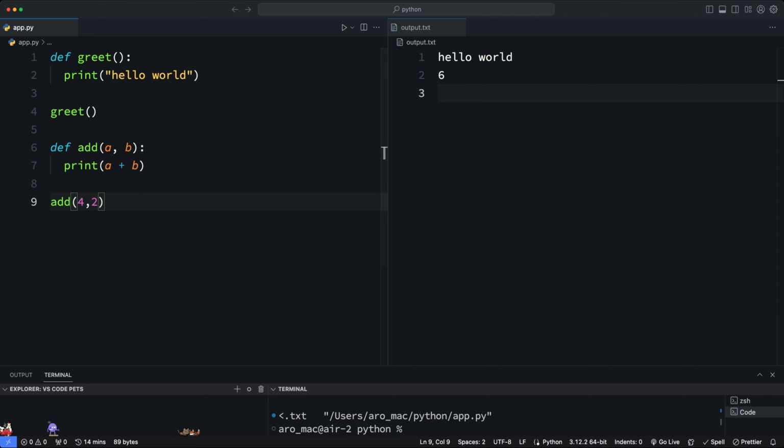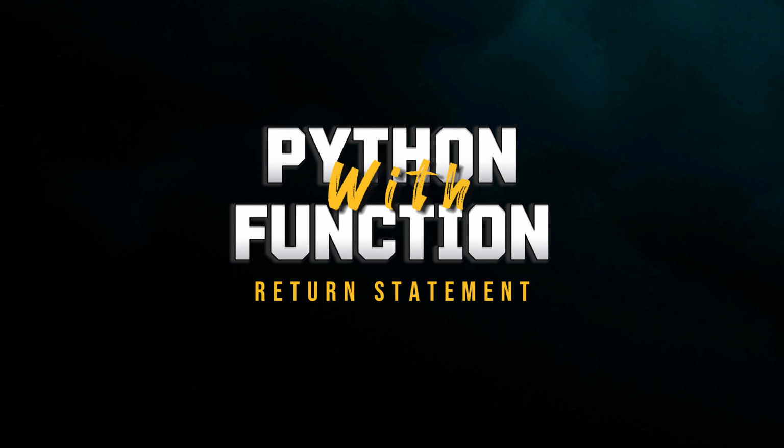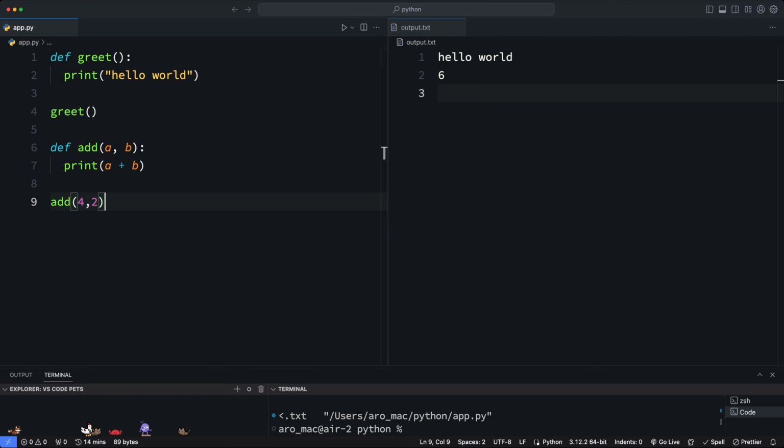Good. The next part we want to go to is explaining return statements. Functions can return data using the return statement. These statements terminate the function and return a value or multiple values to the caller.